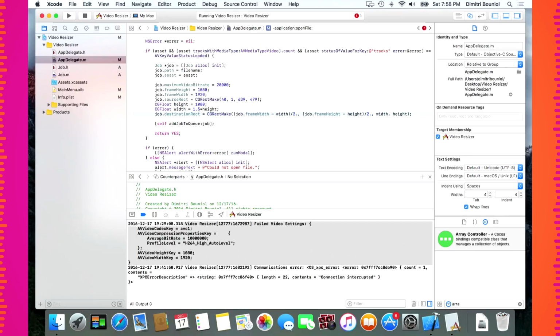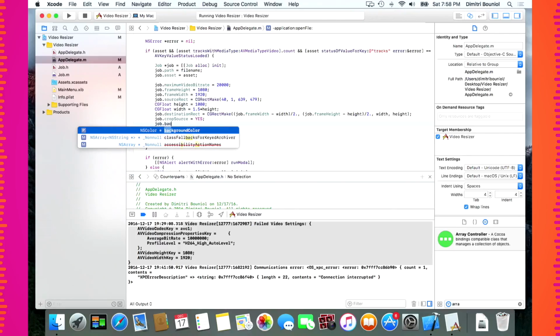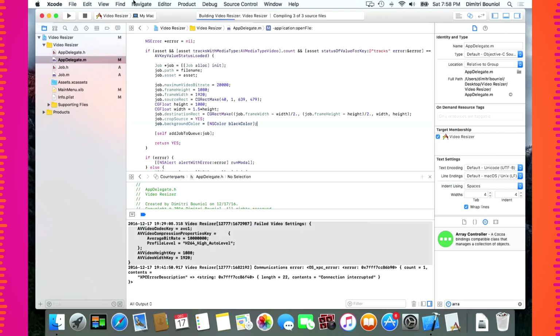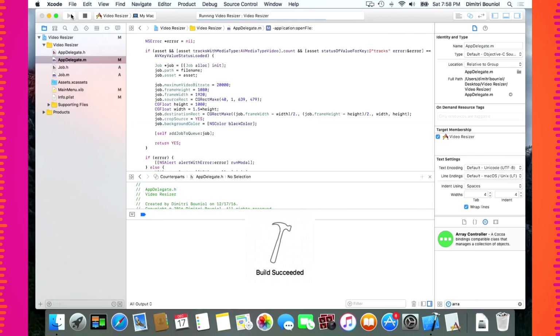And then finally, we want to crop out the ugly pixels. Crop source, so it's not like a perfect black, so we want to get rid of it. And then we want to specify the background to be perfect black. Background color equals NSColor.black. To prove to you that this will all work, we can change it to pink later.